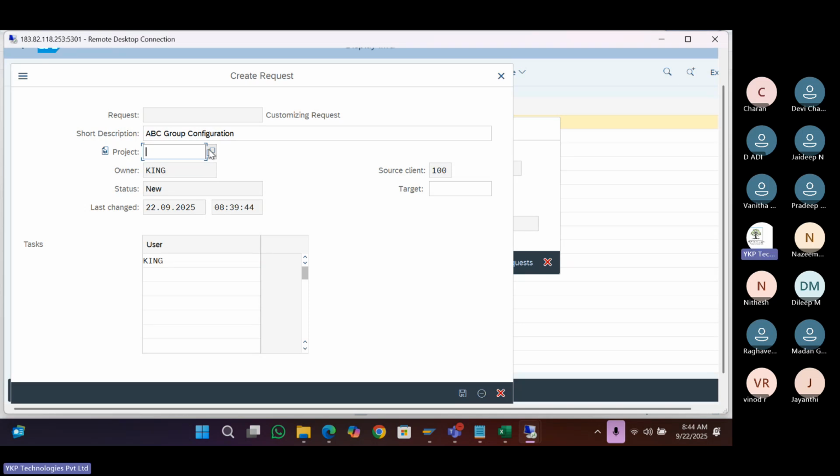You need to ask that because in real-time projects, if we have two or three projects, you will get a drop-down list. You need to select the specific project here, and then the changes will be saved in that specific project. If they have multiple projects, we will use this option. If not, we don't touch this tab. Simply we'll give here ABC group configuration and click on the save button.